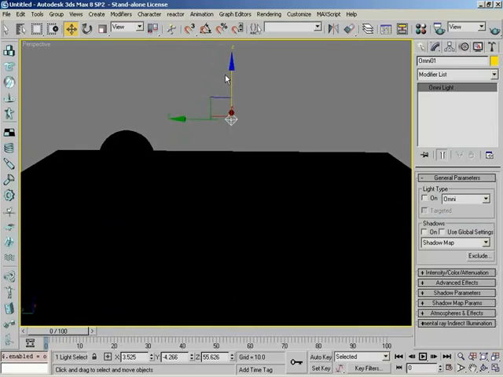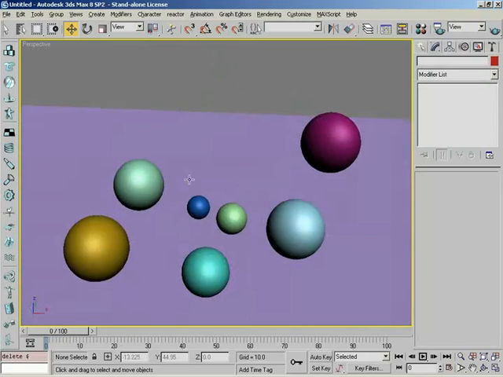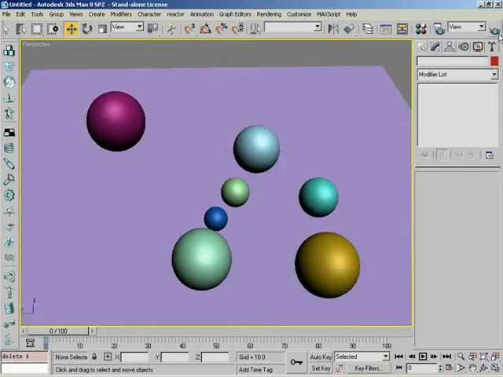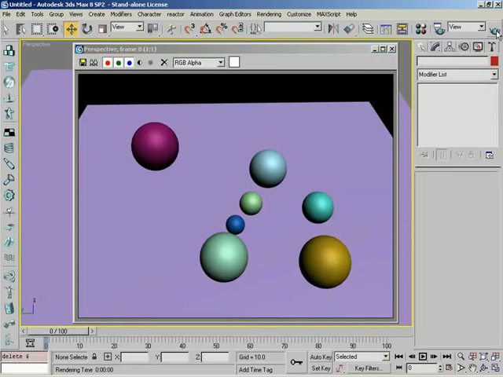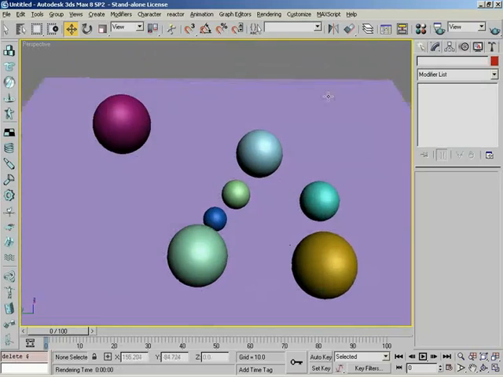That's right. In fact, I can prove that. Let me go ahead and hit delete with that light selected. And here we go, back to the default light. Now, when we do a quick render, the default light is what gives us some sort of illumination. If it weren't for that default light, we would just get black.